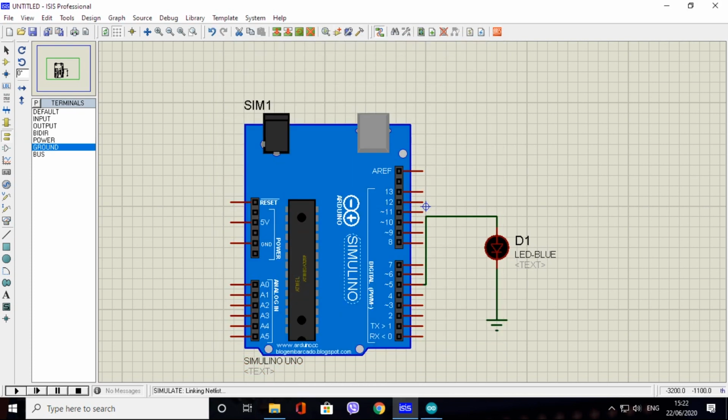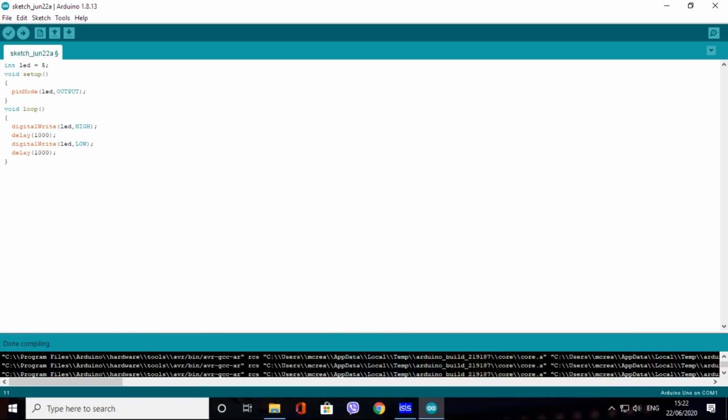Now if we play it, see, the light is turning on for 1 second and turning off for 1 second. So this was the first tutorial for all the Arduino beginners.